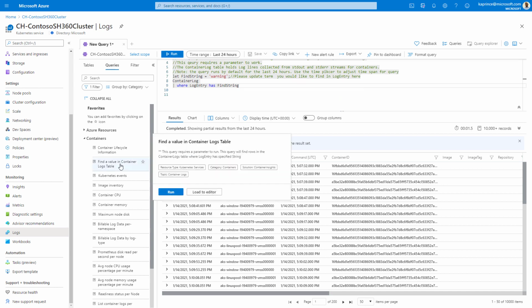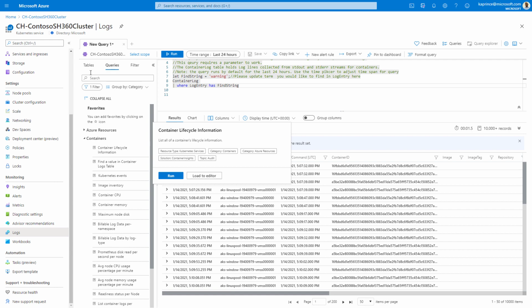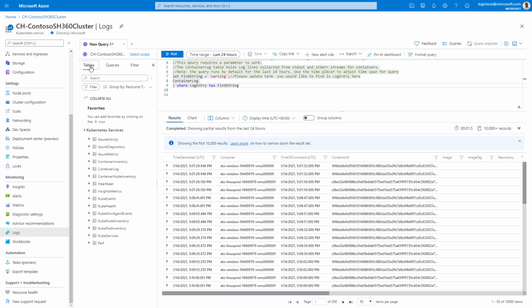If you don't find the right example query for you, you can also start your log exploration from the tables level. The table view behaves much in the same way as the queries view. You can group by and filter your tables according to the resource type, category, and solution. By default, we only show tables containing log data in the table sidebar. However, you can easily view all the tables by changing the relevant setting.